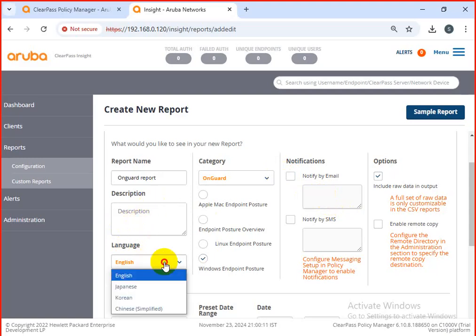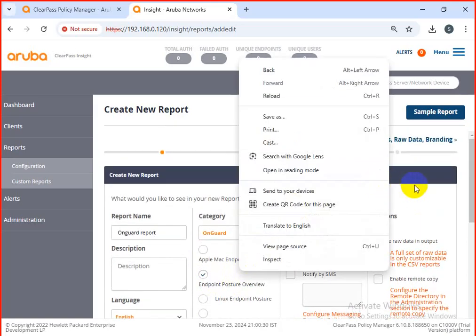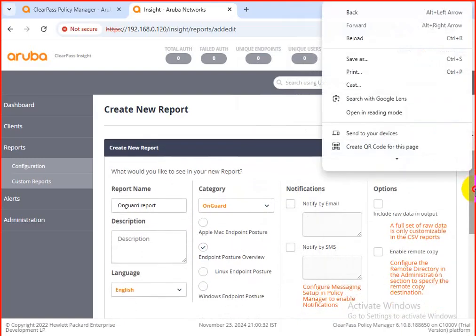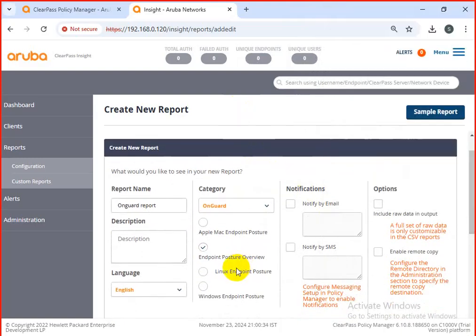Other than that, the language of the reports can be Chinese, Japanese, Korean. Okay, with OnGuard selected, I want to select the Windows endpoint posture overview. There are multiple tabs: Apple Mac, endpoint posture in Linux, Windows. These types of operating systems can be selected, but for us only the Windows endpoint posture overview we are going to select. Okay, raw data.